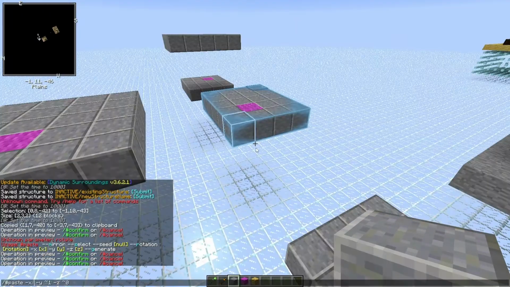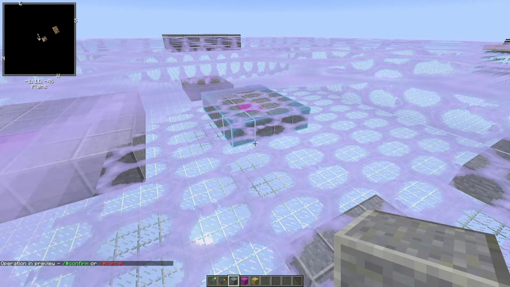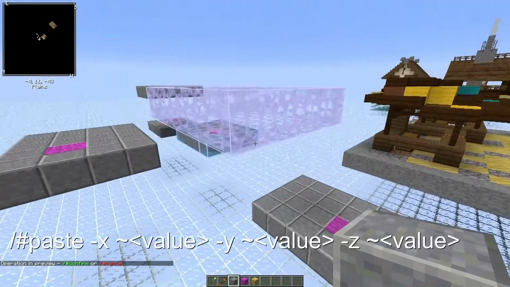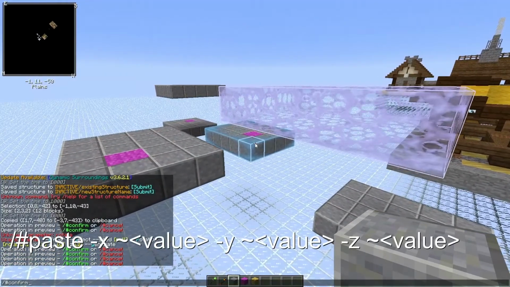The coordinates can either be absolute or relative to the current position of the selection. If you want them to be relative, you can use the tilde symbol before the number.